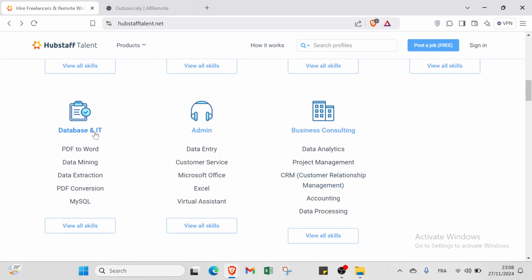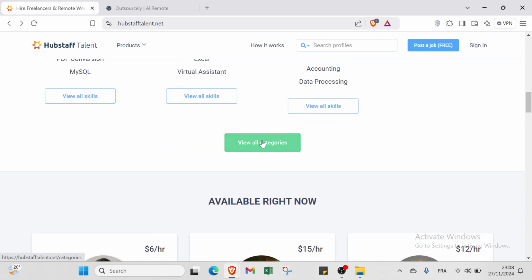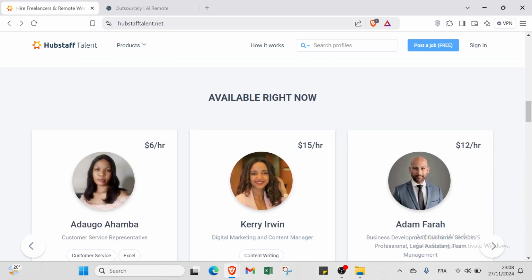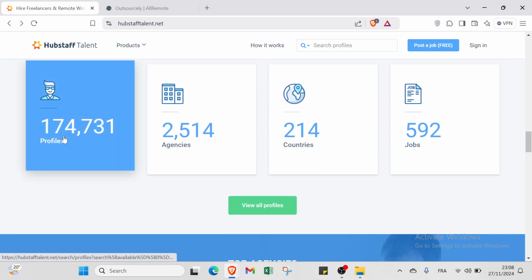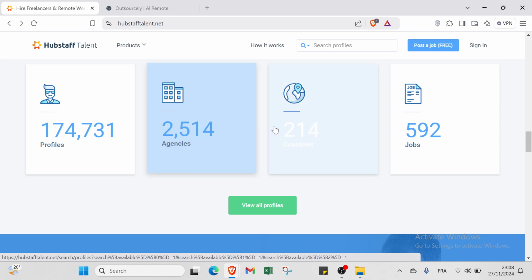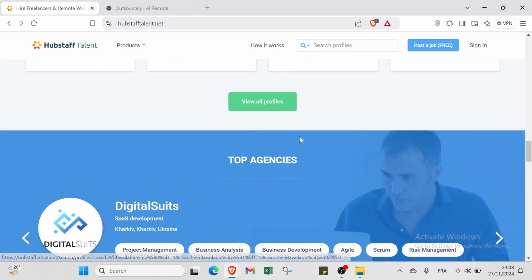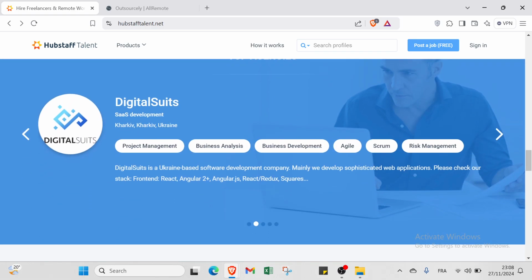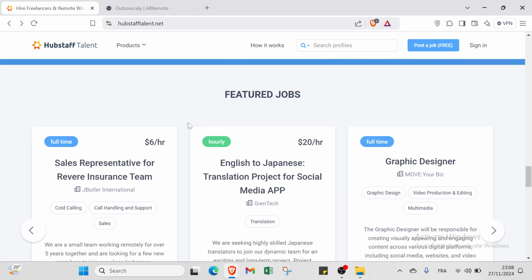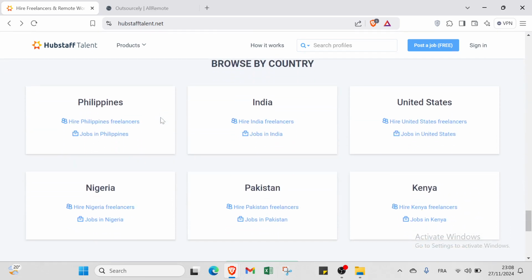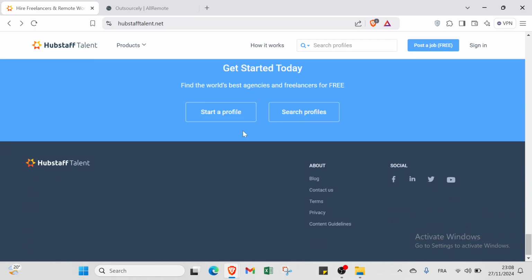Also, we have database and IT admin. We have business consultant as well. And here we have view all categories we have available right now. If you visit this one, we have how many profiles, how many agencies, how many countries, and how many jobs. Also, we have top agencies, digital sites such as project management, business analysis, and we have business development, agile, scrum, risk management. We have your filter top, and we have here browse by country, and that's it for this one.